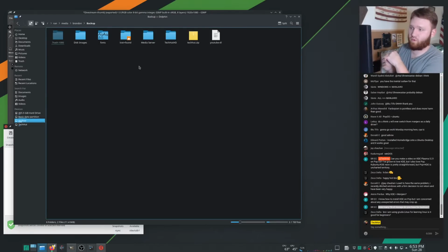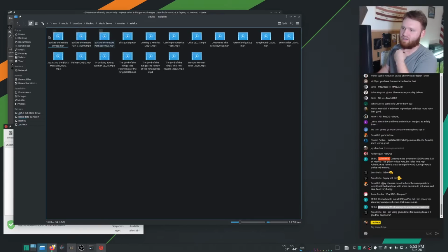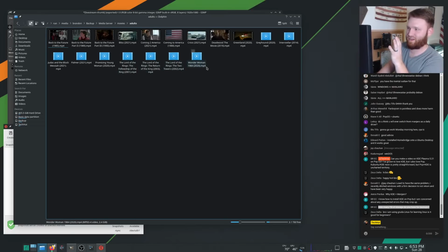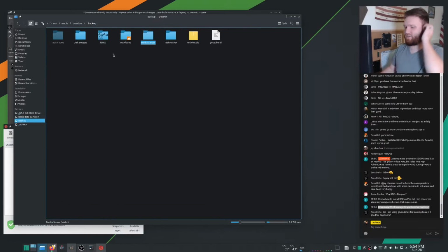4 terabytes is honestly more than I need, but I wanted to back up my entire media server. So I have movies, adults, and these are all my movies. Not adult movies, but because I have kids and adult movies separated. So Deadwood the movie, if you guys haven't seen Deadwood, go watch Deadwood. So yeah, I have a whole media server, and I have that backed up, and I think my media server right now is like 600 gigabytes, and I do plan on growing it, so that's why I needed a big drive. But if you're using a drive specifically for TimeShift, you could get away with a terabyte drive and be more than fine.